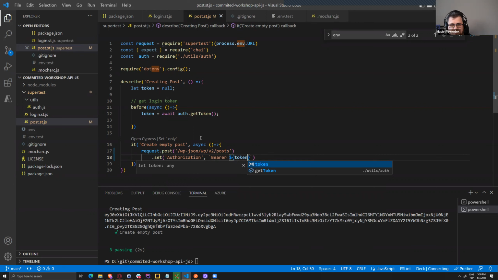Okay. So now we have added the bearer. In case you don't know, this apostrophe, the one under the tilde, I forget the name, we can use it to create a string format. We can do string interpolation and insert variables directly into the string, like in this case.